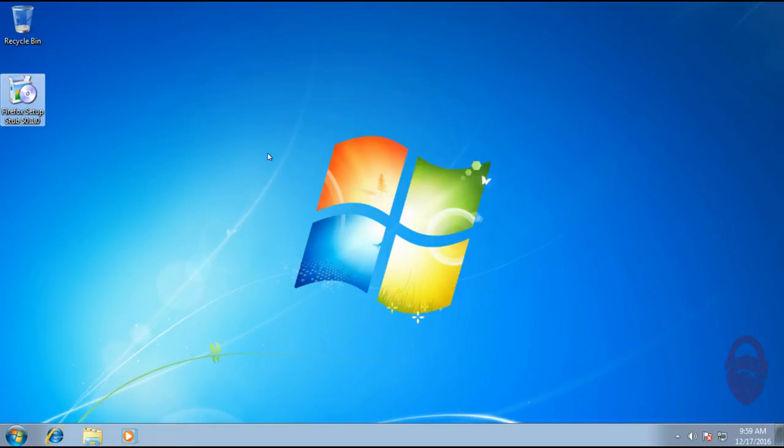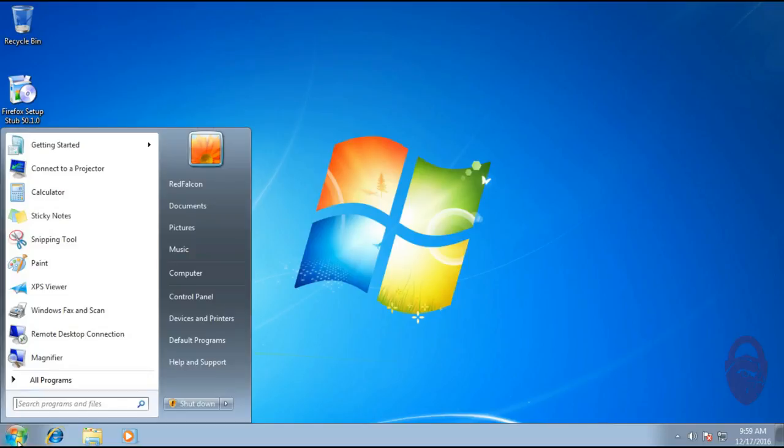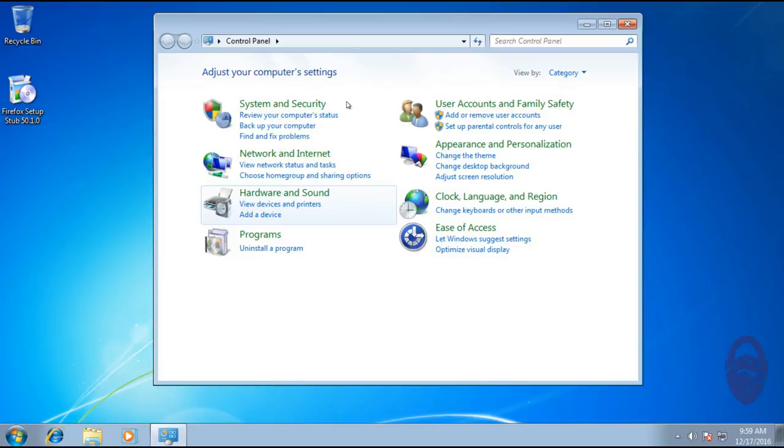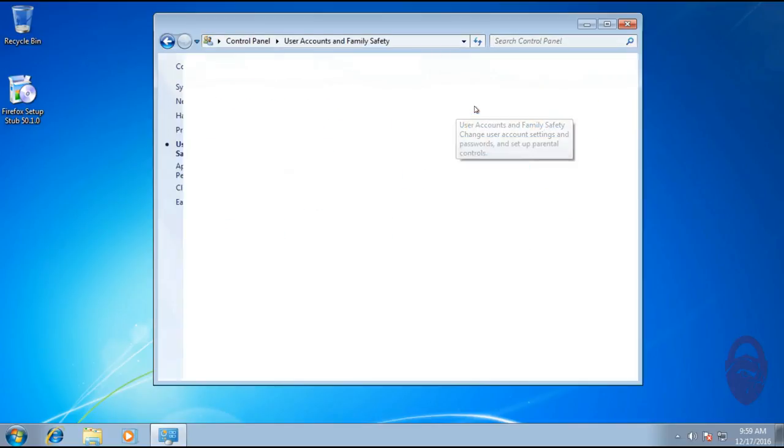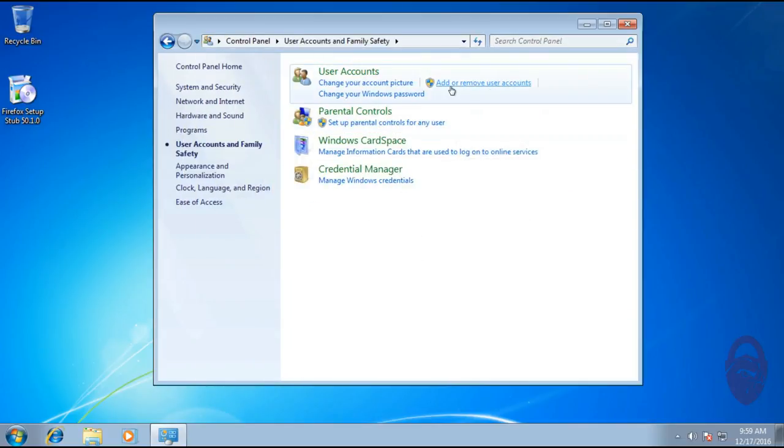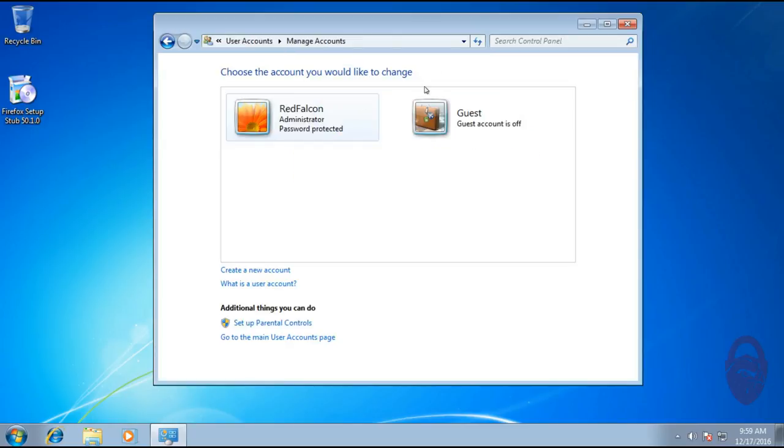What I want to happen is when I double-click on this, I want to be prompted for the admin credentials for this computer before the installation will continue. So the first thing we need to do is create an account for this administrator user. So go to Start, go over to Control Panel, and click on User Accounts and Family Safety, Add or remove user accounts. Note the shield there. This is something only an admin can do.